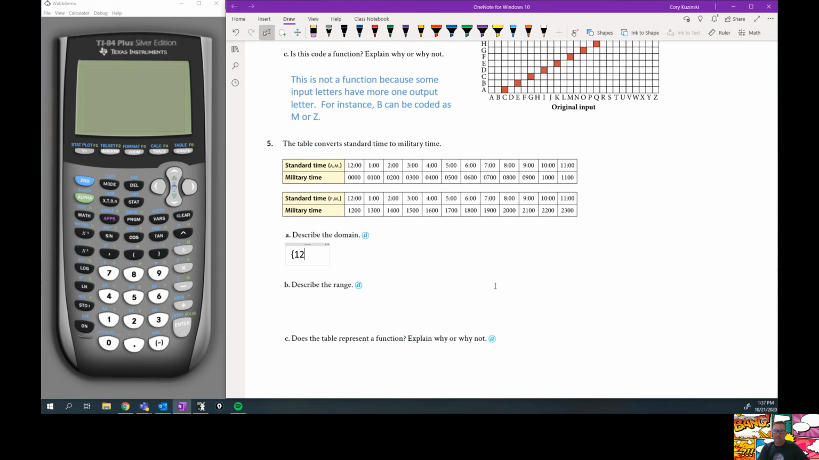Well, I think I'll use a bit of a shortcut. I think the domain is the possible output, so I'm going to say 12 o'clock a.m., 1 o'clock a.m., 2 o'clock a.m., and we'll go dot, dot, dot, all the way to 9 o'clock p.m., 10 o'clock p.m., and 11 o'clock p.m. All right, so those are all the possible inputs. That's called the domain.